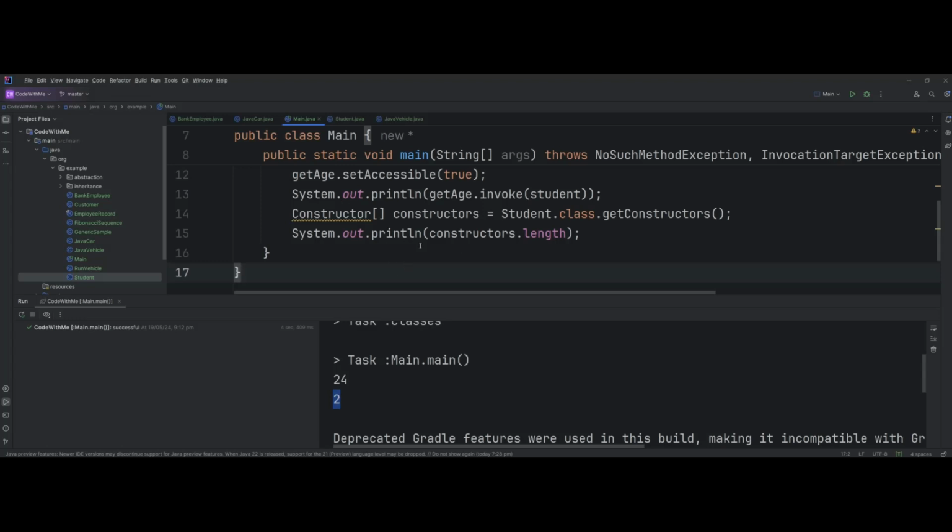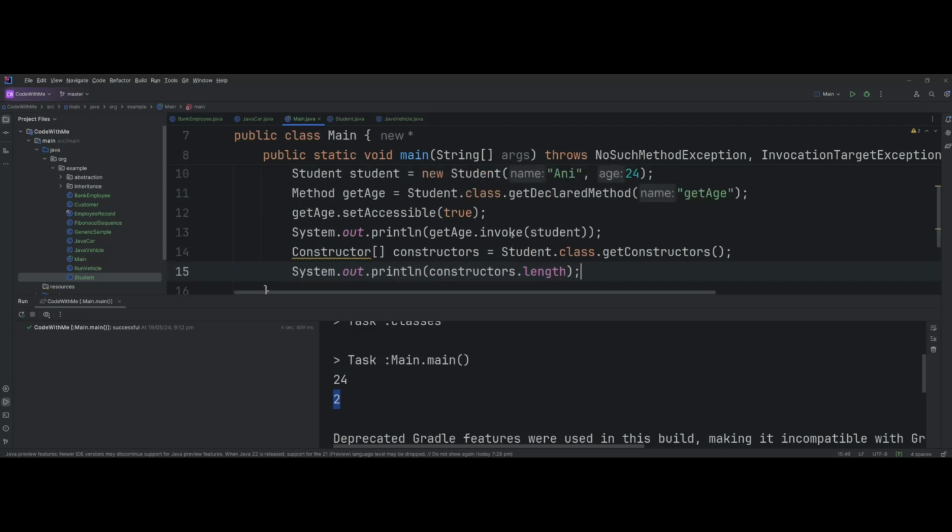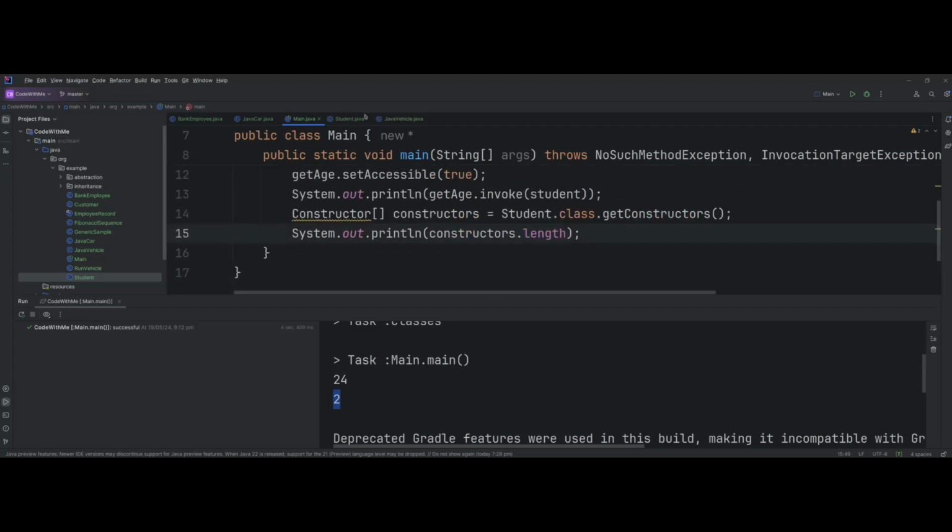You can individually iterate and find out the name of the constructor. The name of the constructor is anyway the same as the class name, right? So that is the property of a constructor, the special method which has the same name as the class name. Likewise, you can even access private fields as well.